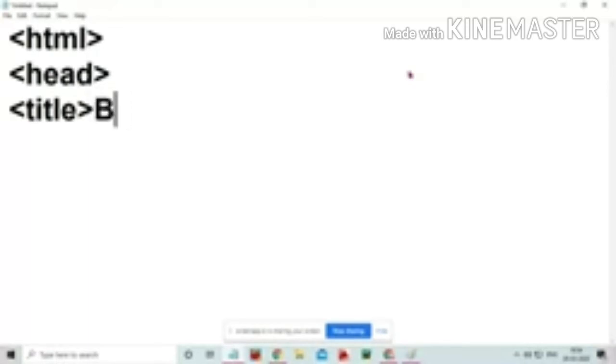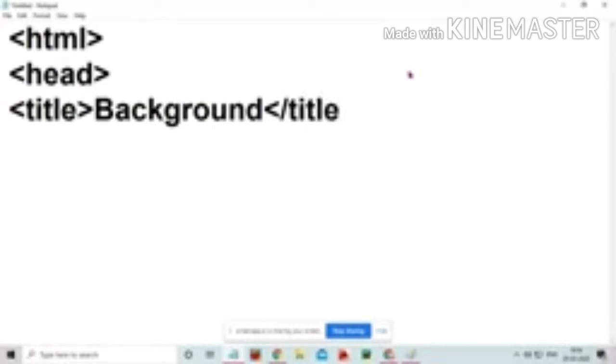In this session we are going to learn about some BG colors and font tags, font and BG color. That's why I gave the title background. It is a container tag, so you should close the title tag immediately. Then we close the head tag. After that, very important, is the body tag.